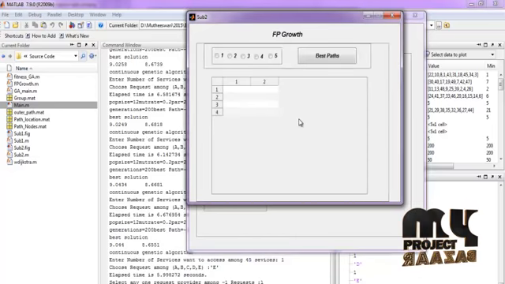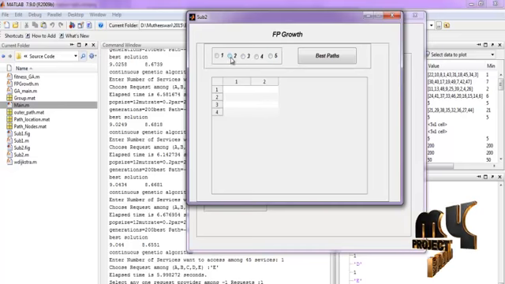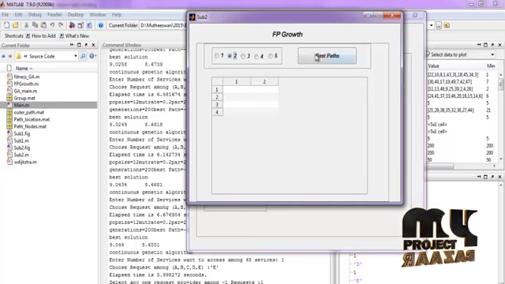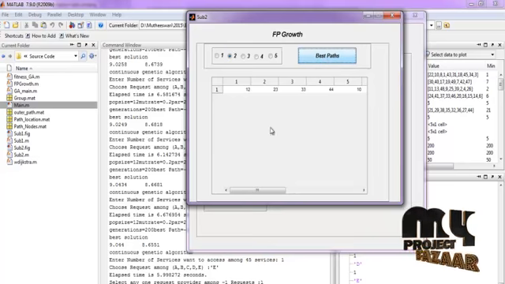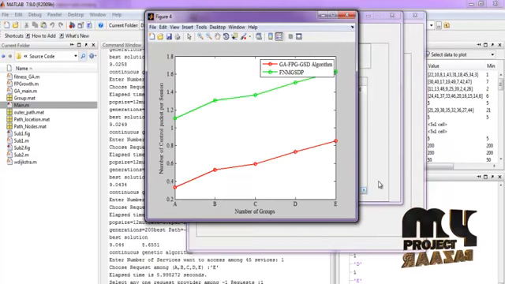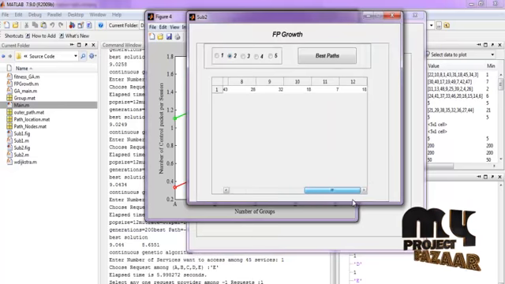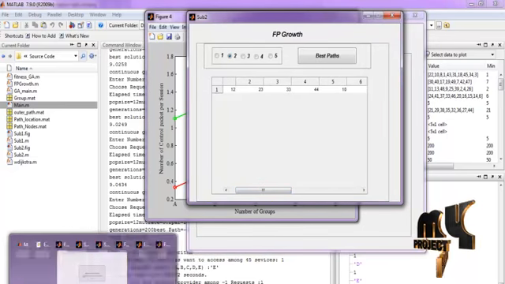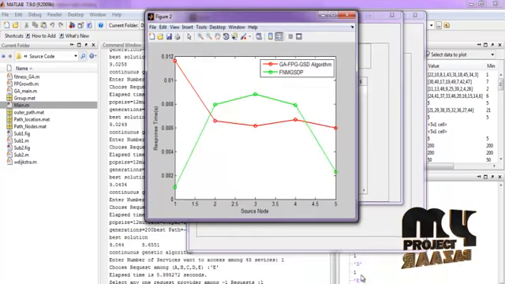And this is the FP growth displaying window. Here you have to select any one service requester. Here I am selecting the second service requester and displaying the best path. This is the best path we have obtained. This is the best path location we have obtained. After that we got the graph.